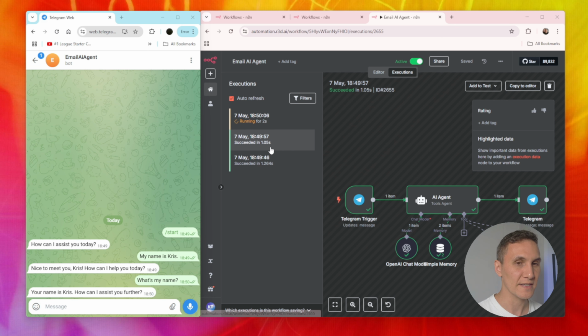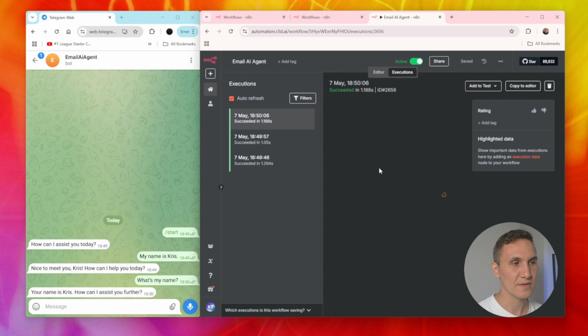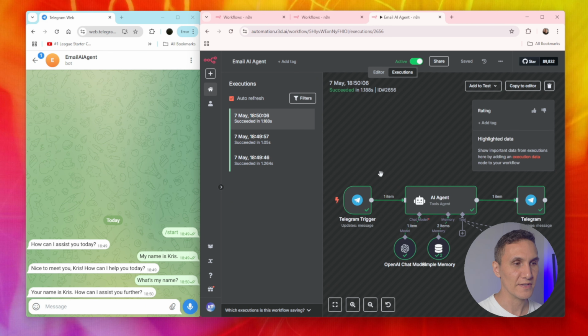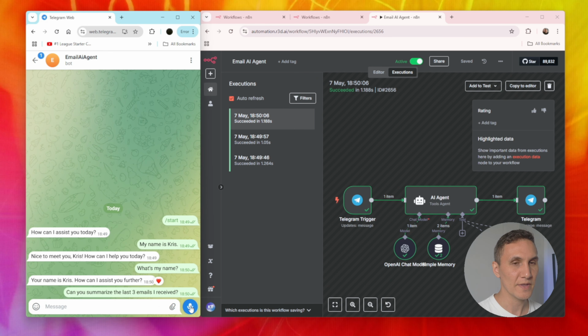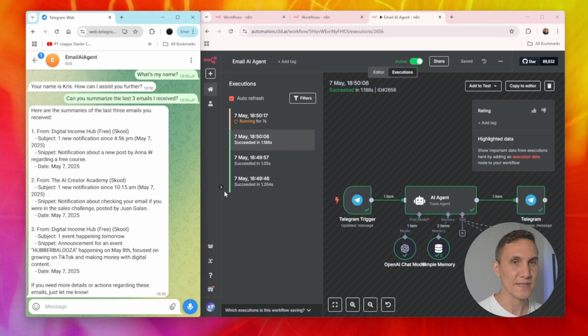See, it's running again. It says, hello, Chris, how may I assist you further? Let's just check the executions. And it has referenced simple memory once again. Cool, now let's go and ask, can you summarize the last 3 emails I've received? Let's just let it run for a couple seconds. We're going to get the messages from our Gmail node. And there you go, it's summarized the last 3 messages in my inbox.